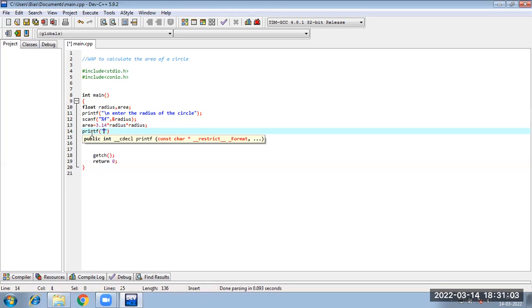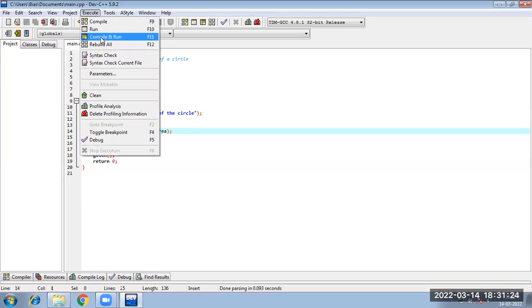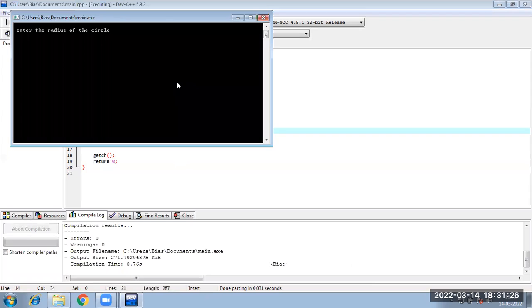Now, the area is, so the answer will be in float, because the area variable is taken in float. So percentage f, comma, the name of the variable where the answer is saved. Fine, the simplest one. So let me run this. Enter the radius of the circle. Suppose I am giving 7.2. So the area is this.